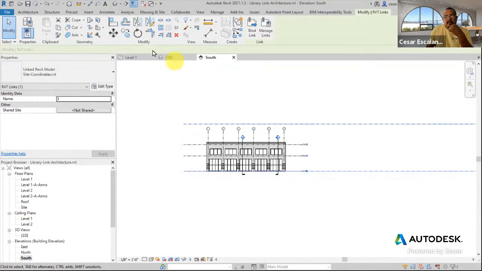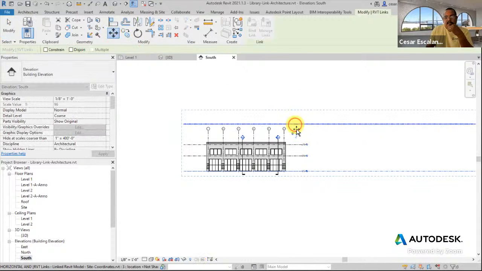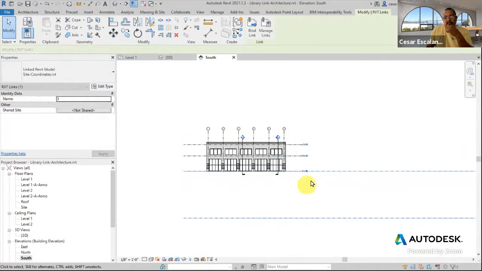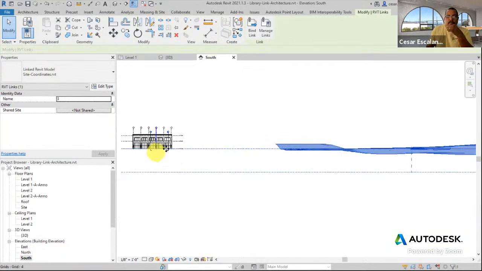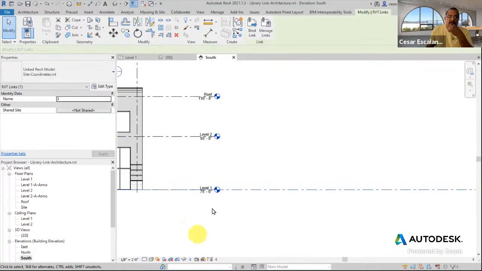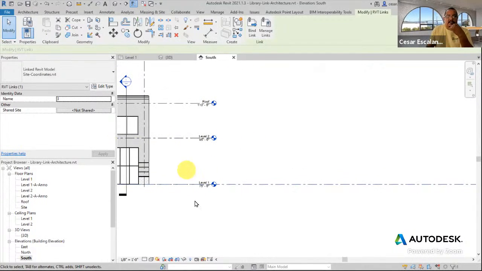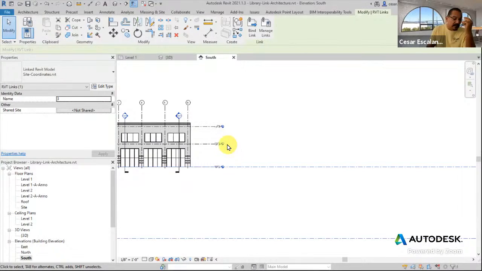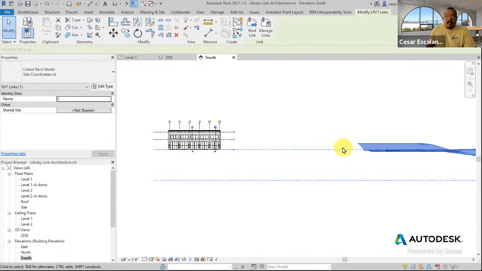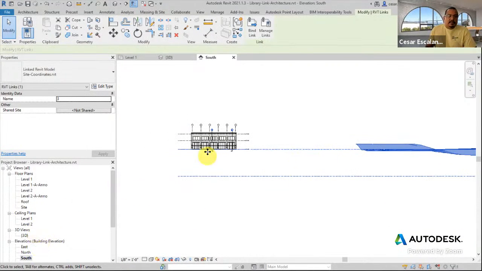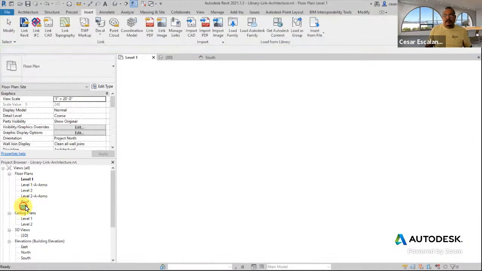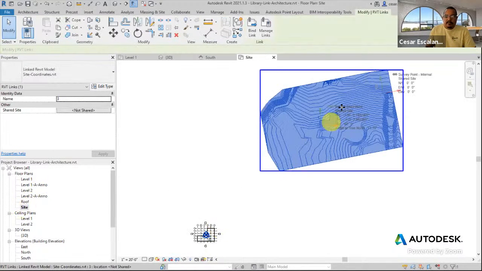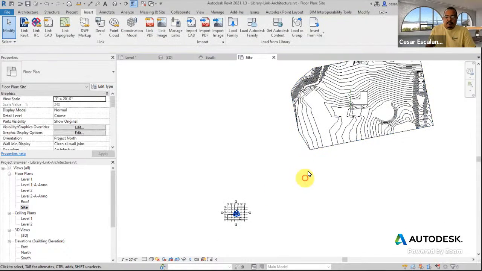So I select the link and I move it to snap it to the ground level. The ground level is my anchor. And notice also these elevations are totally incorrect. The architect sure doesn't have the shared coordinates. Then I'm going to switch to a floor plan, to the site plan. And notice how this is the gap.